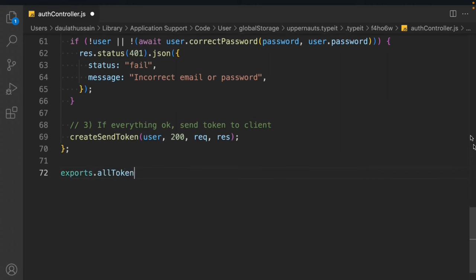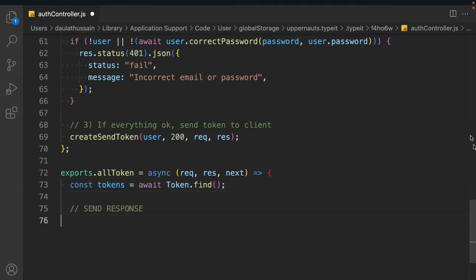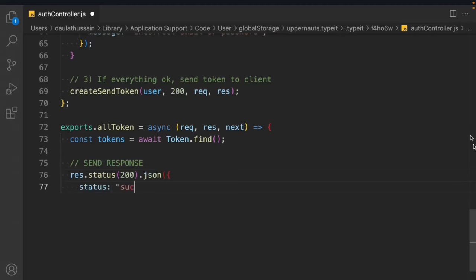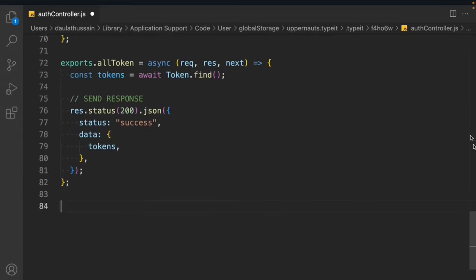Now we can call this all token, and this one is a very simple one. It will return the entire tokens we have in the database. It will have this request and next. Then we'll call this token and we have the model. In that we have to call this find method and we have to send the response. So it will give us all the tokens. 200 means okay, status success, and we have to send the data, the tokens. So this is get all token we have.